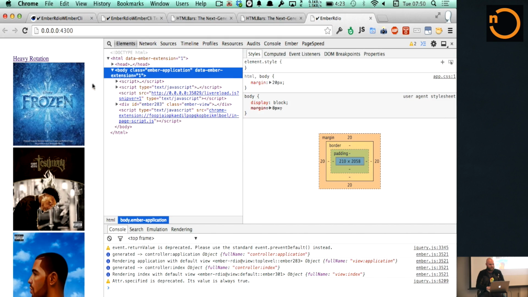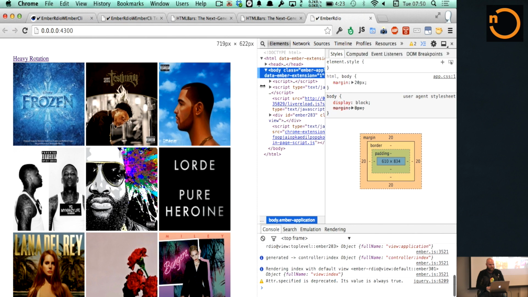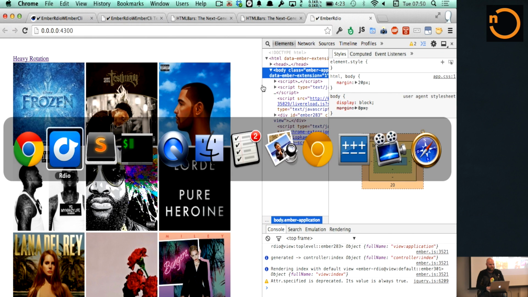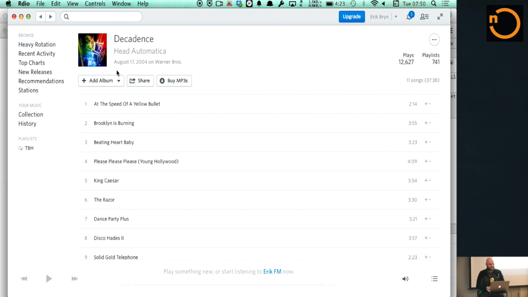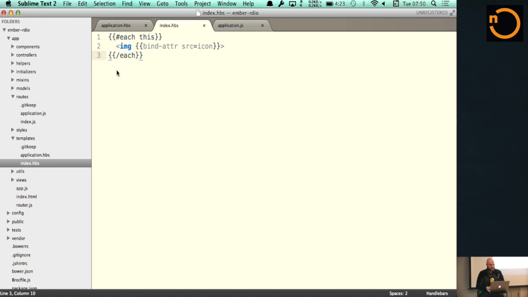All right. So I save this file. It magically reloaded. Boom, we've got album art. Cool, right? Now, what do we want to do? Well, we want to click one of these pieces of album art and go to the track listing, right? All right, great. How do we do that? Well, as you may guess, we've got this thing called link-to, right?